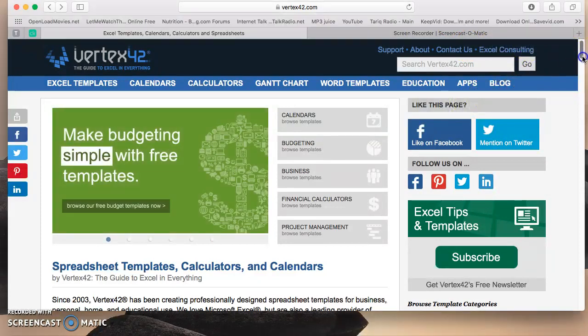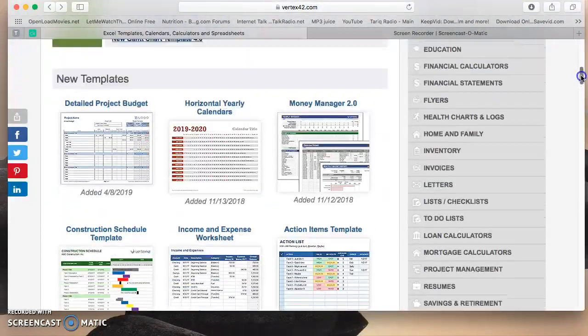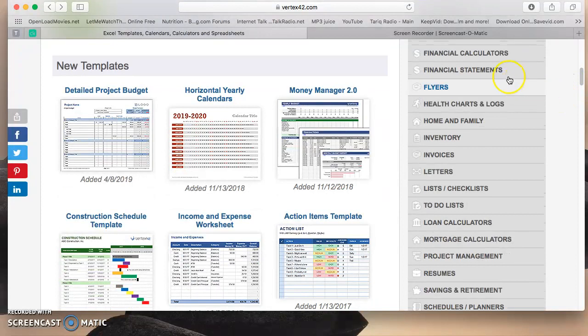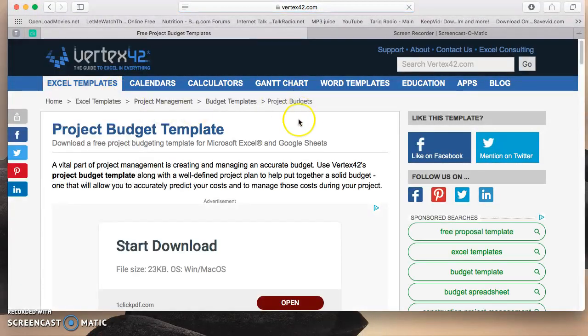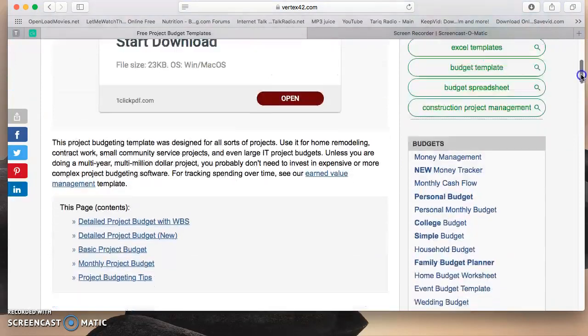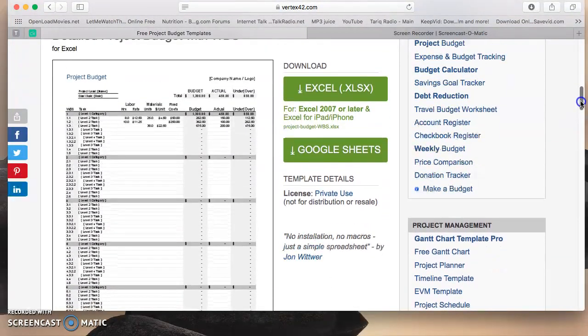So, just scrolling down, for instance, in this new template section, just the first one, we have this detailed project budget spreadsheet. A person could be in construction or a contracting industry, and they may need to track the overall cost life cycle of a certain project.